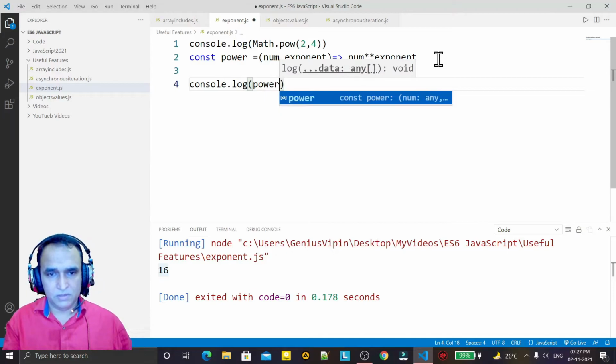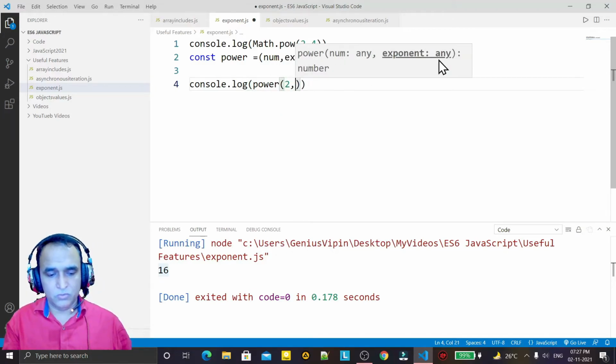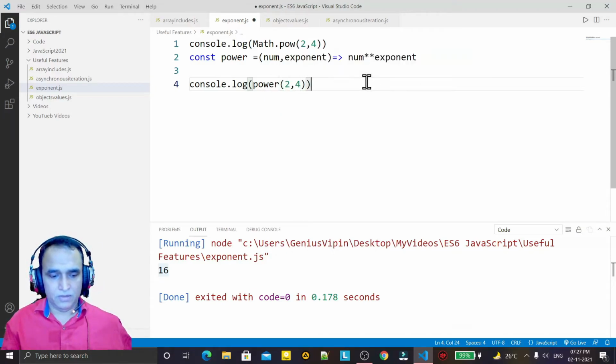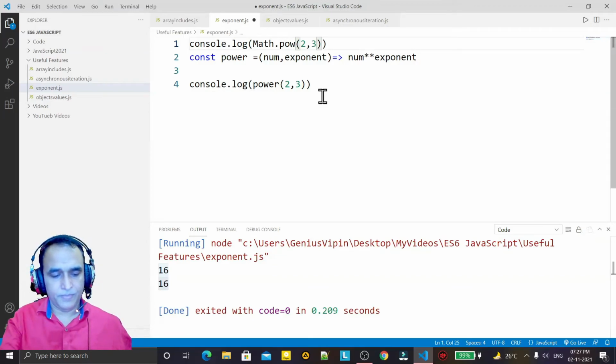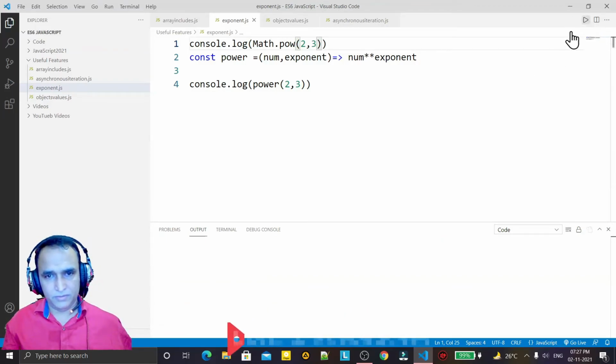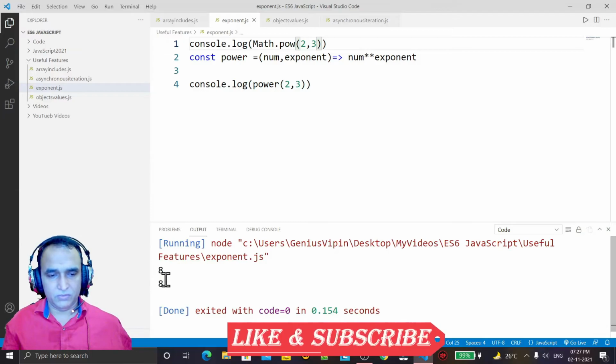I say power and I pass 2, 4, and I save it and run it, and you see we have 16. If I pass 3 here, and 3 here also, and I run it, you see we have the same value. So the same Math.pow function we can achieve by using the double star exponent operator.